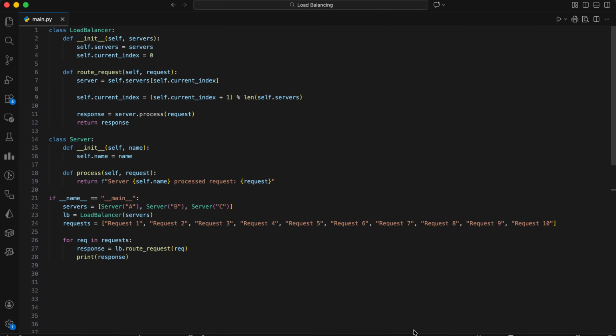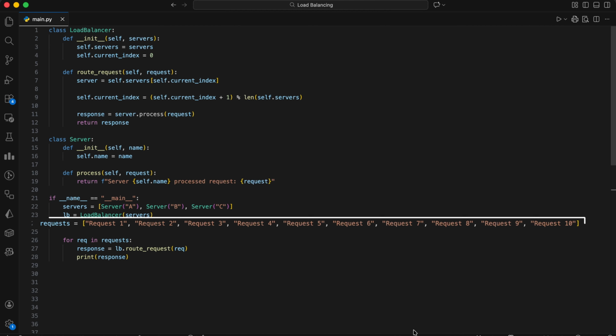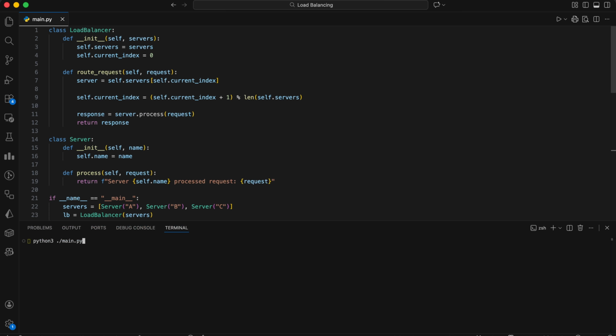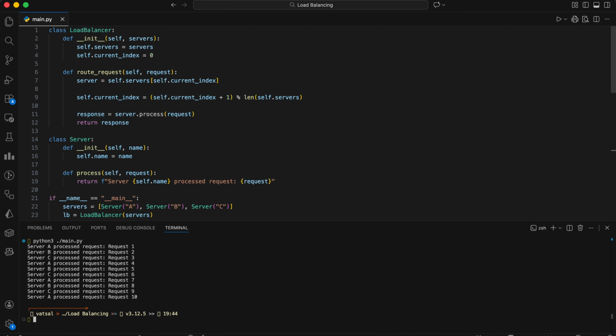Let me show you this in action. Imagine we have 3 servers. We hire our staff, servers A, B, and C. Then we train our host by giving them the list of those servers. Finally, the rush hits. 10 orders come flying in at once. I'm going to send 10 requests and watch the load balancer distribute them.